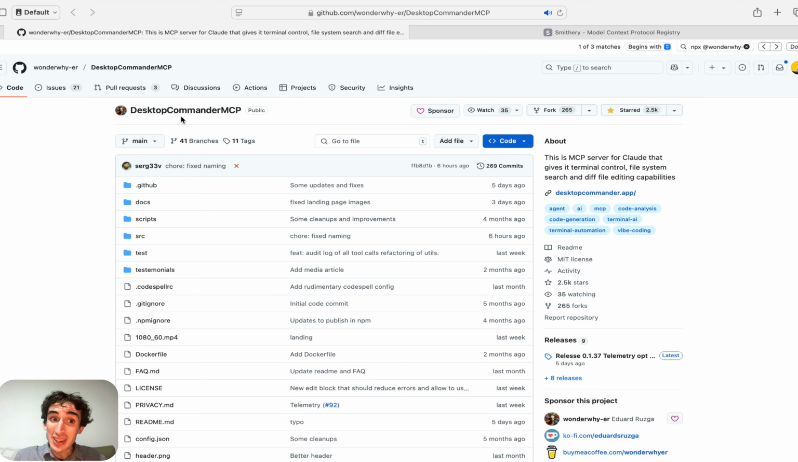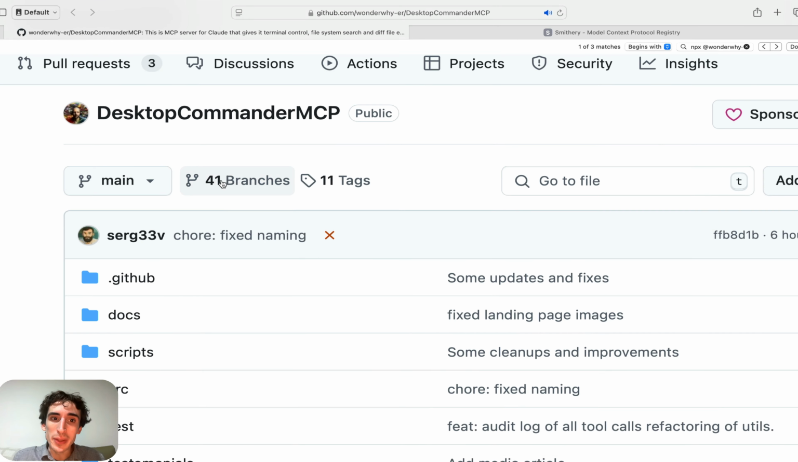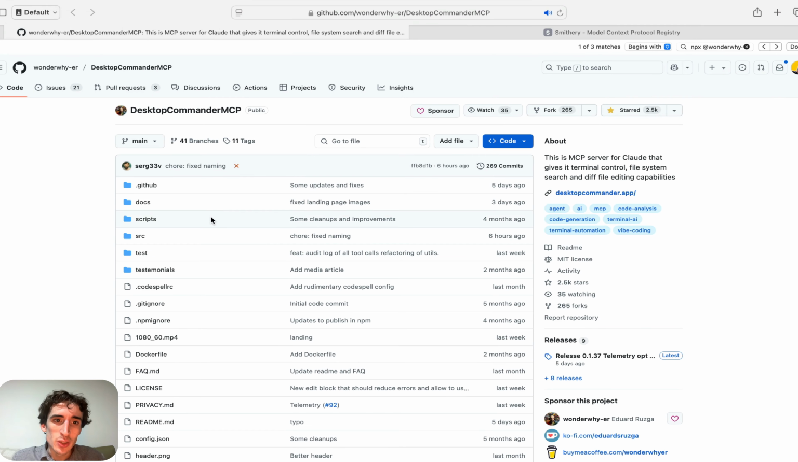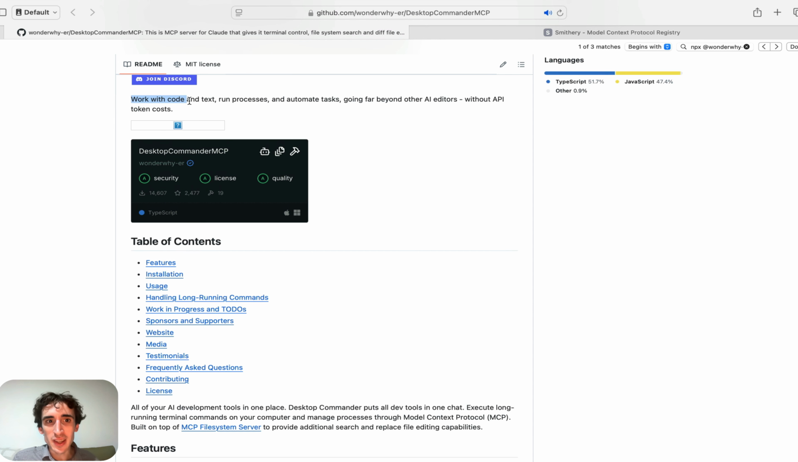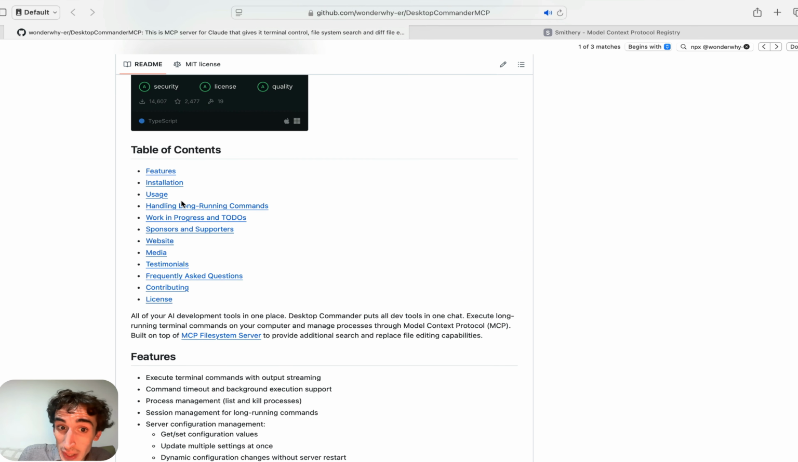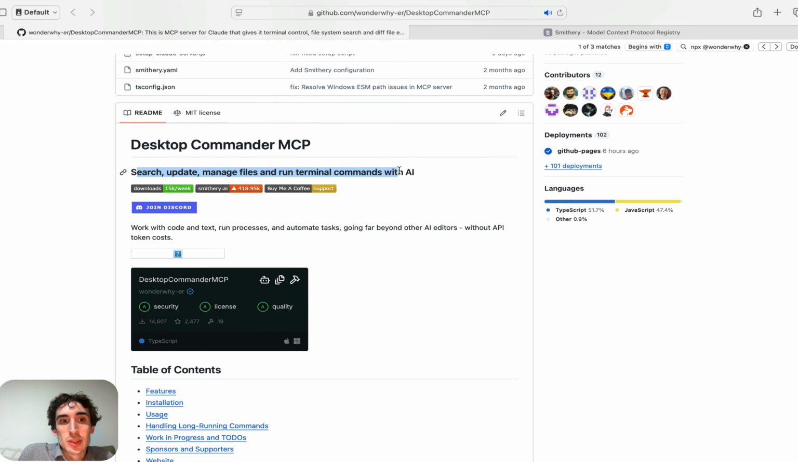In this video, we will install Desktop Commander MCP. Desktop Commander MCP is the package you need to search, update, and manage files through the terminal with Claude AI. It's amazing. Basically, we will be able to replace Cursor AI and Windsurf thanks to it.